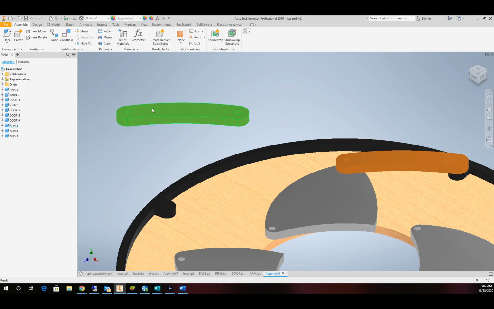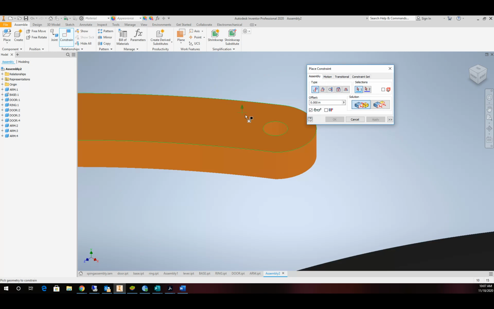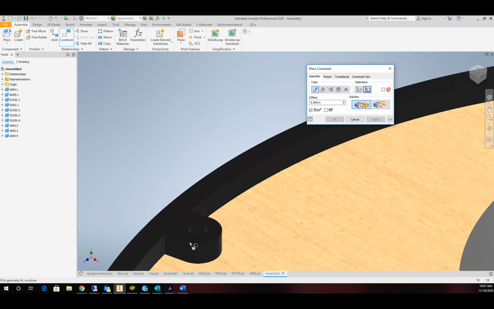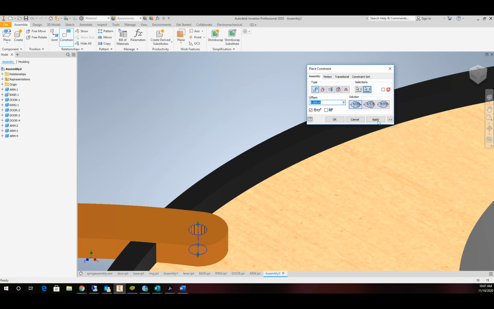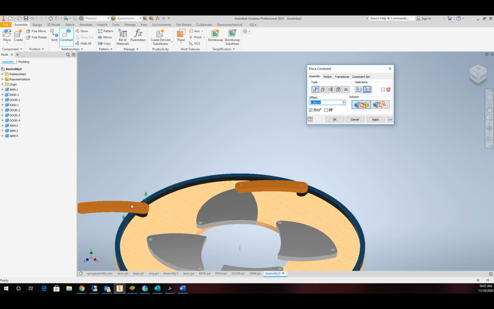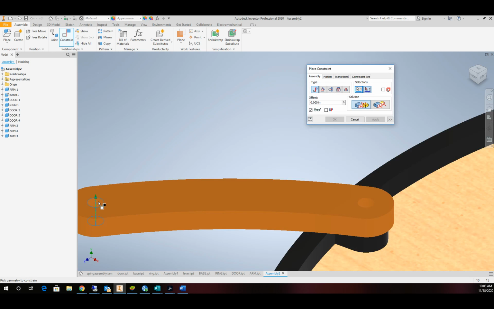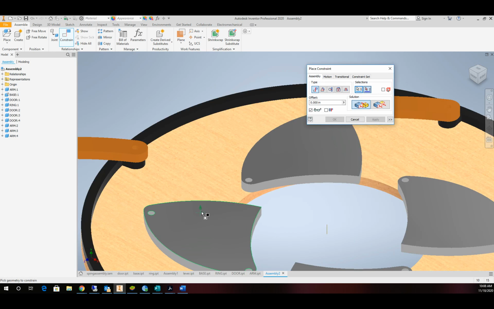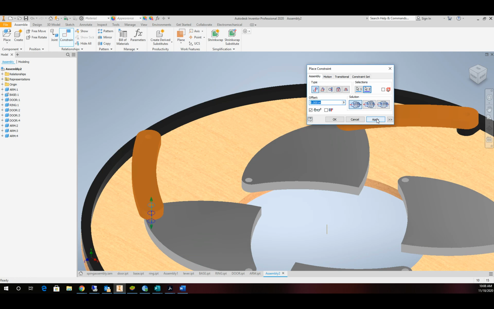And I want the arc to go out, so it'll go from this side, constraint, axis to axis, face, face, okay, and axis to axis. Good. It's 2.